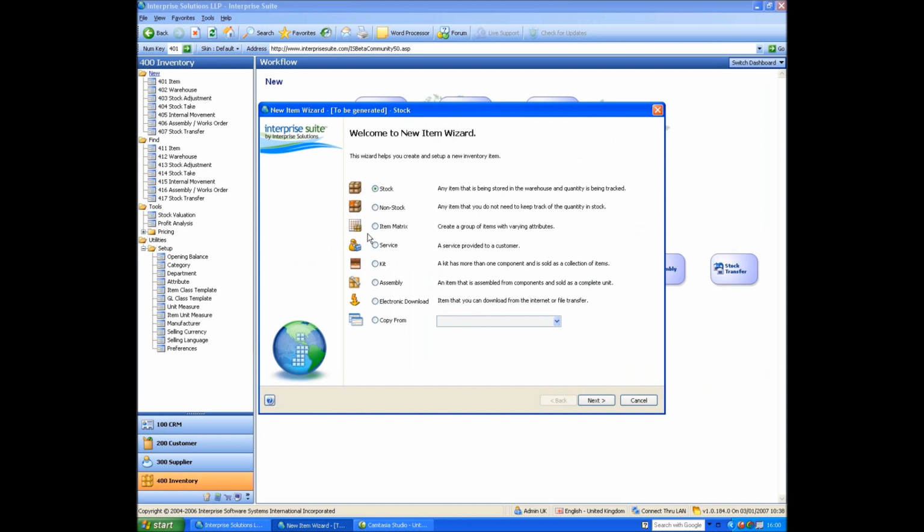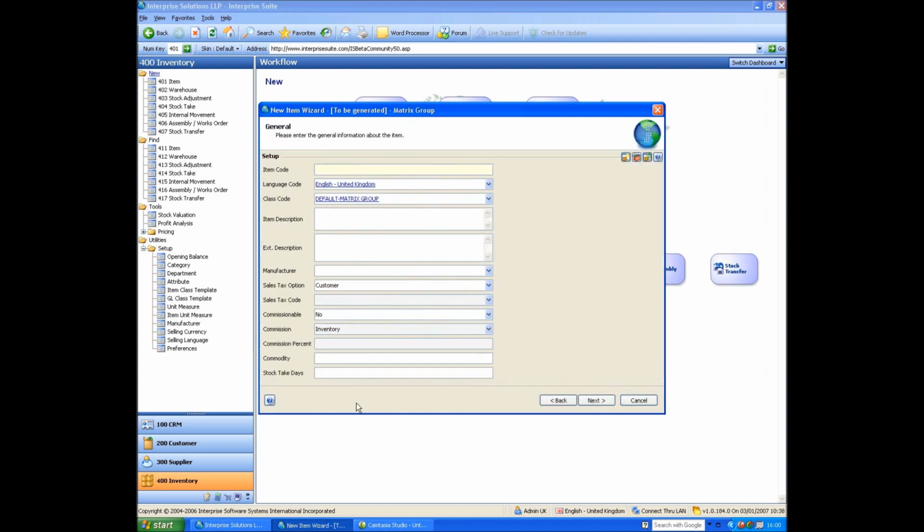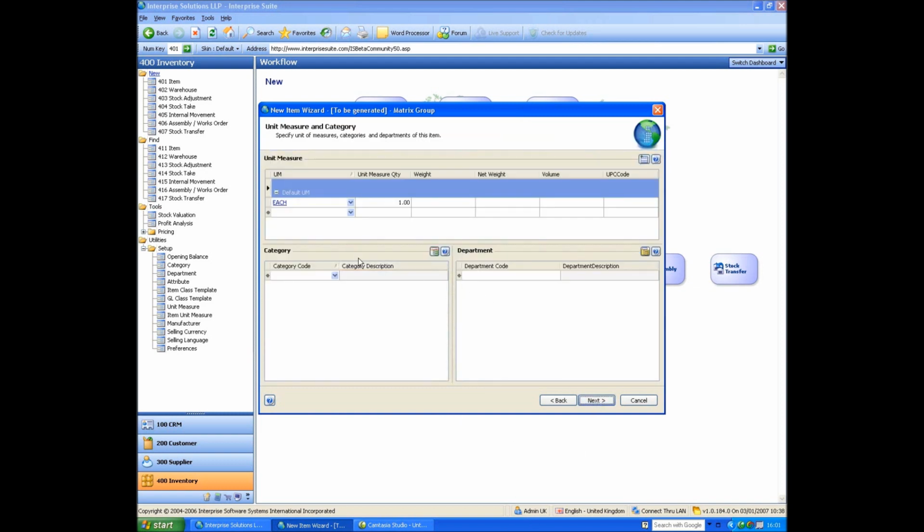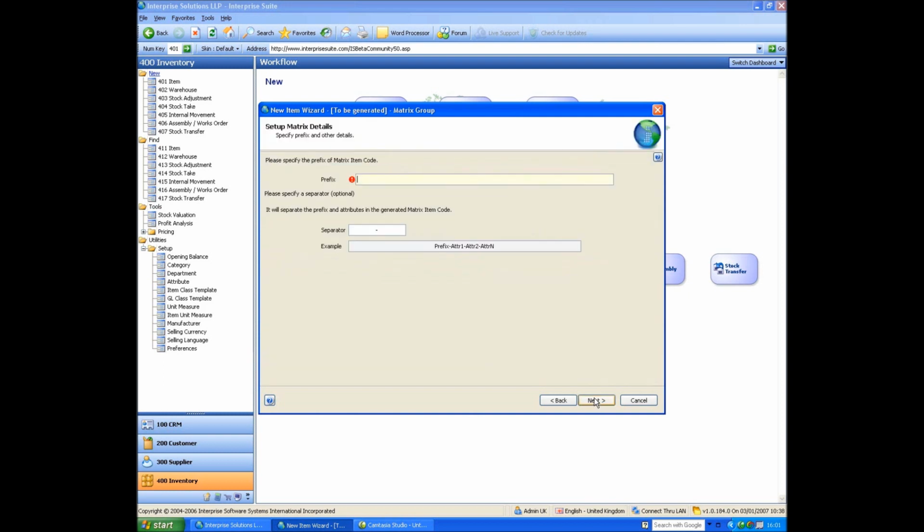Let's quickly move to creating a new item matrix. What I'm going to do is let the system generate the code, and I'll call this example T-shirt. I'll say next. Everything's the same apart from when we get to this bit here. What it's saying is what's the prefix? So I'm going to call this T-shirt.